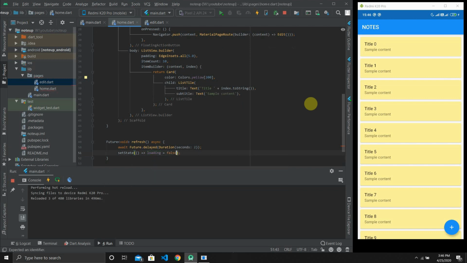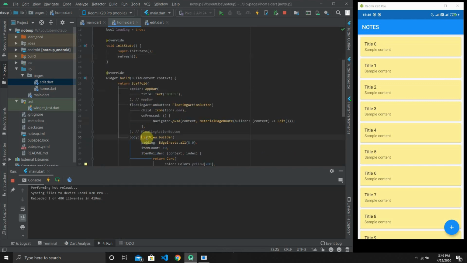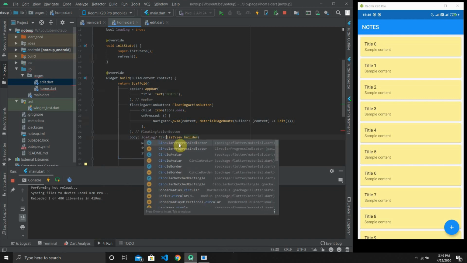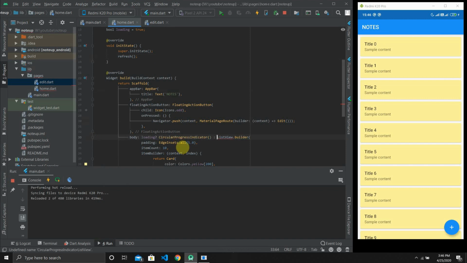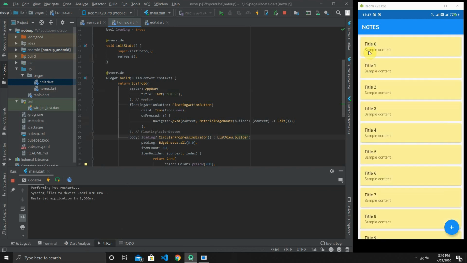So the init state will call refresh. Whenever the init state is called, the refresh function is also called. And in the body, if the loading boolean is true, we'll show a circular progress indicator, else we'll show the list view. So 2 seconds of loading and then the list view appears.